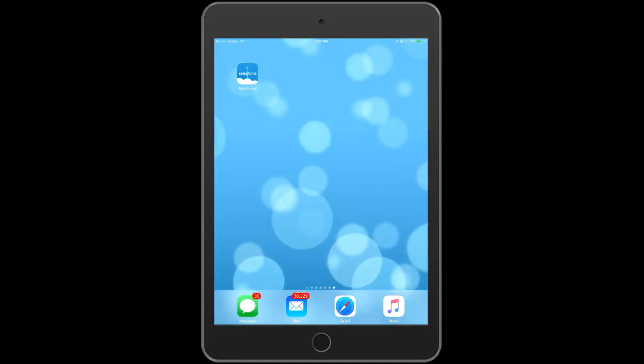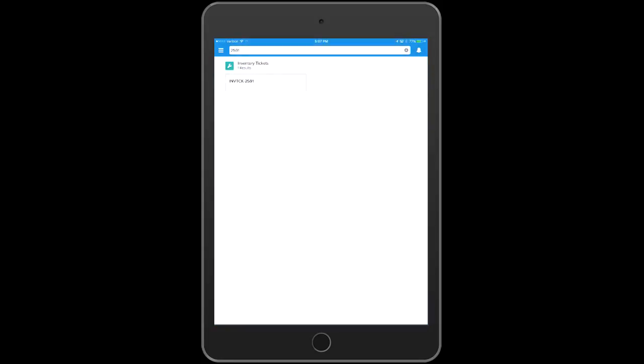Hi there. Today we're going to talk about creating a transfer return ticket from the job site. Once again, when you're ready to create a transfer return, select the Salesforce icon from the iPad. This will bring you back to the entry screen.